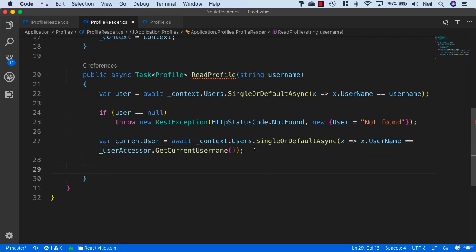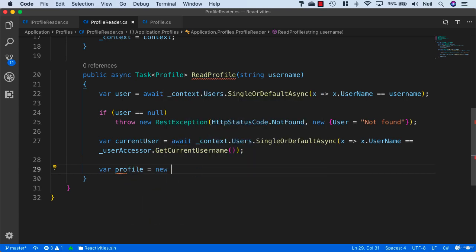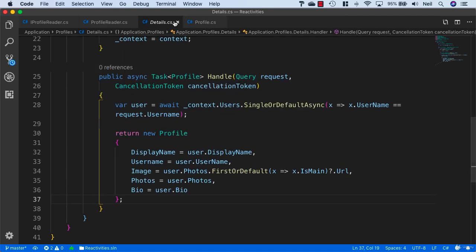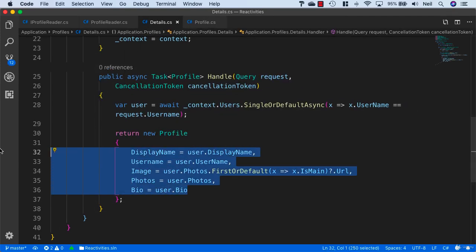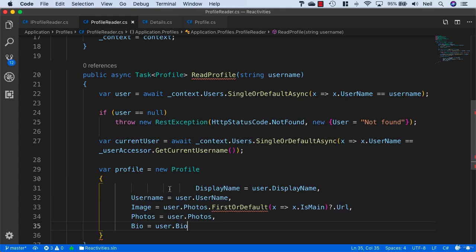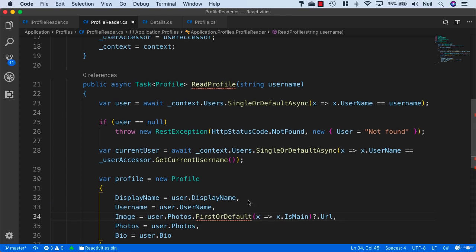And what we'll do next is we'll create the profile that we're returning. So we'll say var profile equals new Profile, and let's just go to our details page and copy what we're doing from inside there. We'll update this one pretty shortly, but let's just copy this information, which is going to be the same for our profile reader, and paste it inside here, and just reformat. And we'll also need to bring in System.Linq.